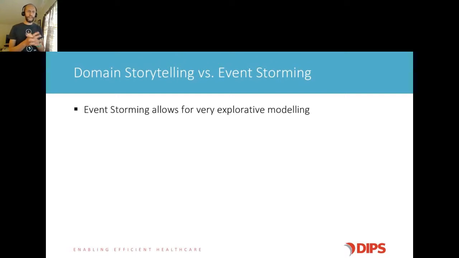Event storming is very good at exploratory modeling. A big picture event storming session is really good at capturing the whole business process, if you like, and you can start from almost nothing and get to valuable insights. It can be very exploratory.